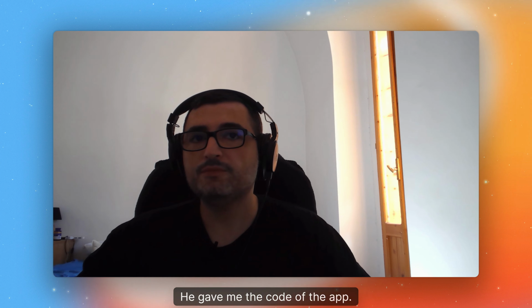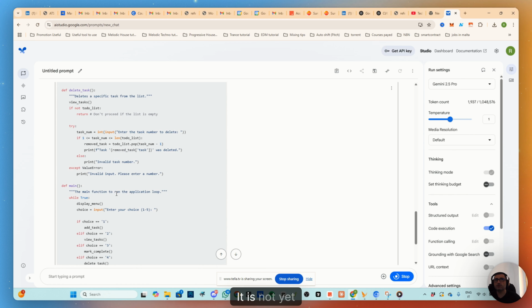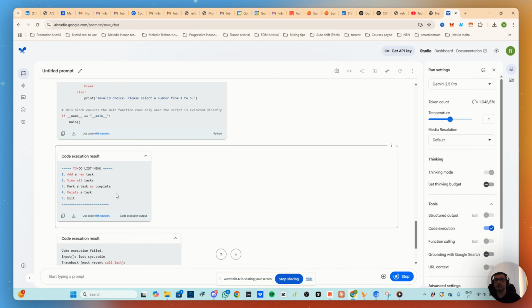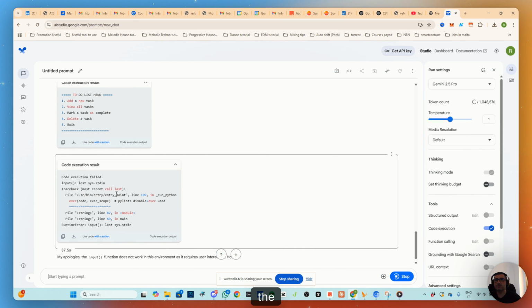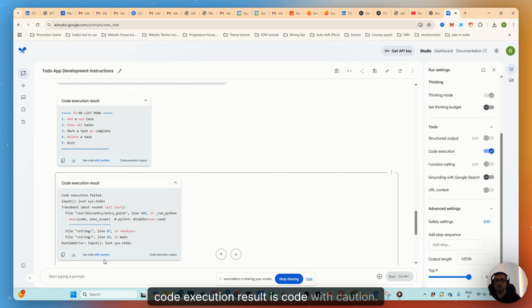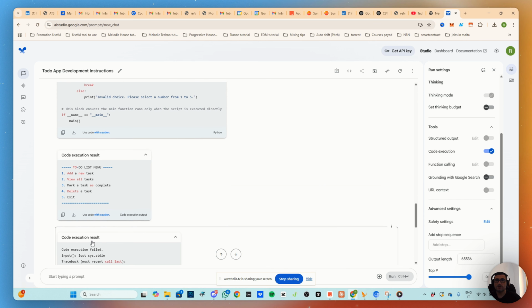It's taking 30 seconds to give a response. He gave me the code of the app. It is not yet giving the UI as a result, as you would with Gemini. I guess it's not built in yet inside Google AI Studio. That's what it seems. Code execution result, use code with caution.